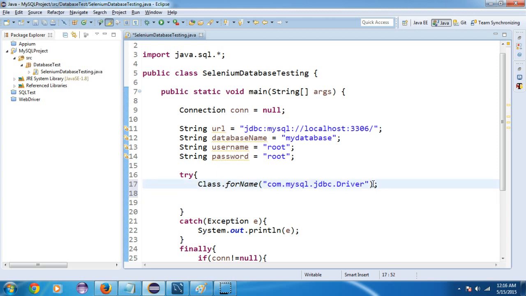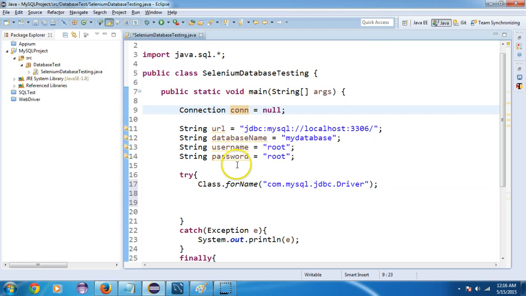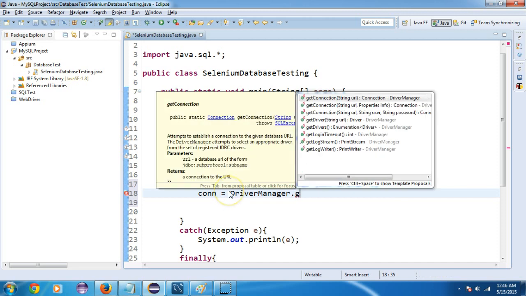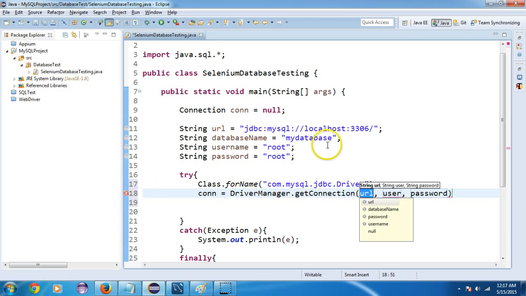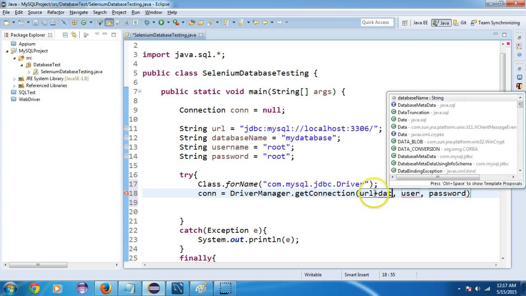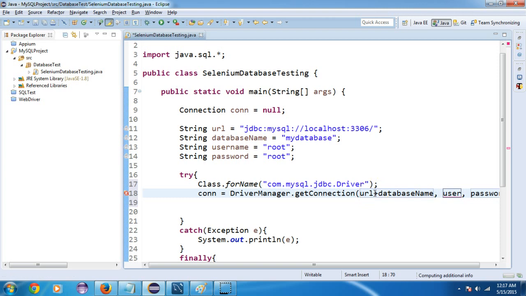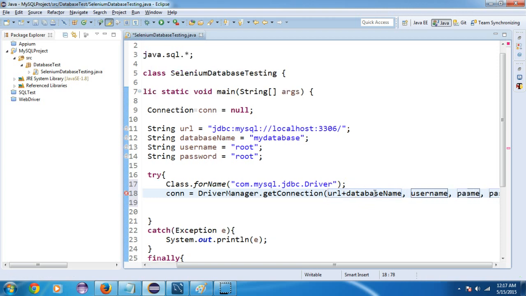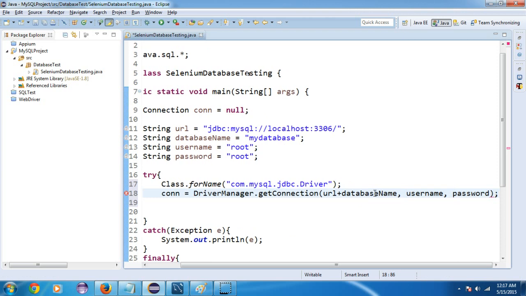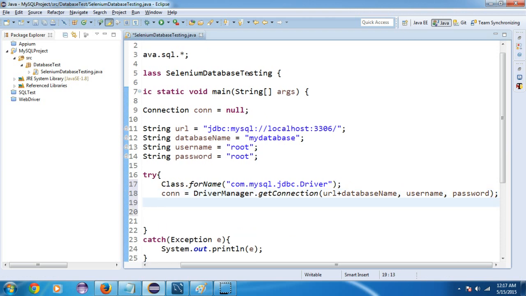After that, I will be working with this connection object. I will write connection equals DriverManager, and the function getConnection. In this I need to enter the URL. Here the URL corresponds to the URL plus our database name, then the username and the password. So this is the command to connect to the database.